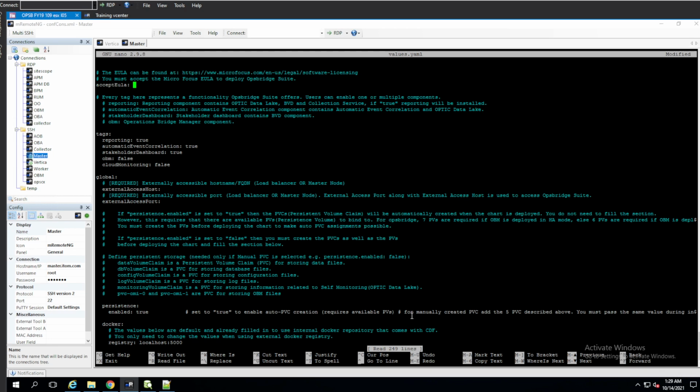So accept EULA, you say true, and user agreement. Automated event creation true, reporting true, stakeholder dashboards true, OBM false, cloud monitoring false. Cool. So now, external access host is going to be master.item.com. If you have a load balancer, of course, it's going to be different. Port is 443. Very important. This is a YAML file, so don't ruin the formatting. You're not going to like it at all.